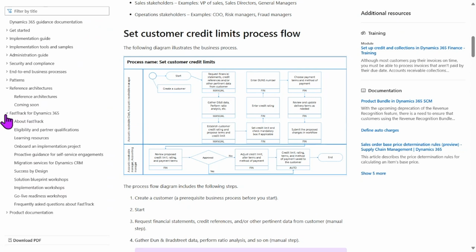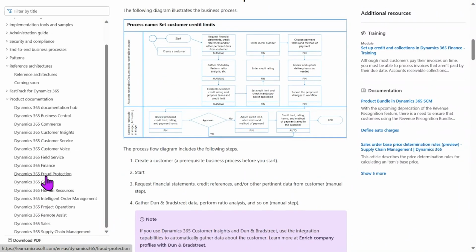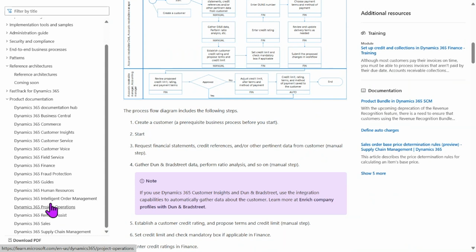You'll also see all of the fast track documentation is available here. And at the very bottom, we have the product documentation. So if you're in the guidance documentation, you can pop over to the documentation hub, or you can click to go to any one of the products documentation directly from here. So this makes it very easy to navigate back and forth between the product documentation and the guidance documentation.